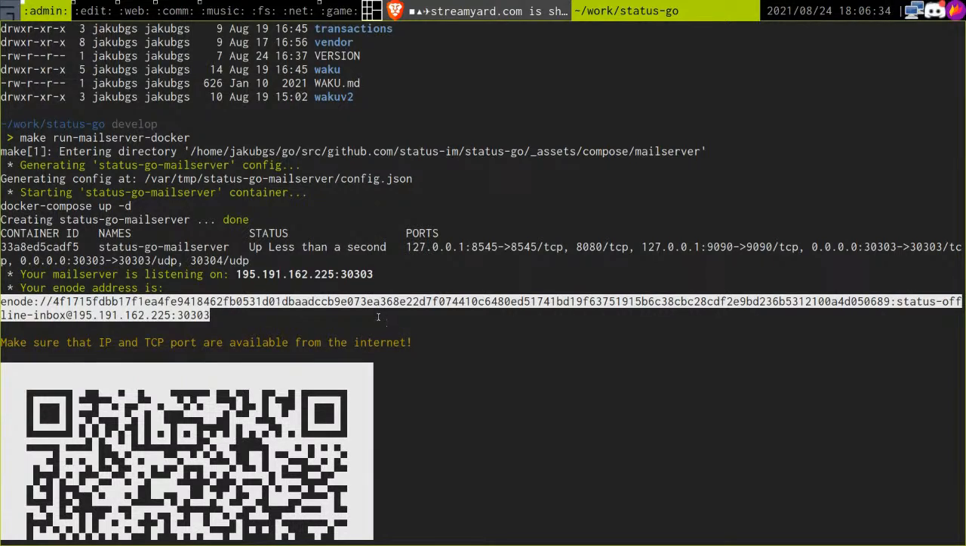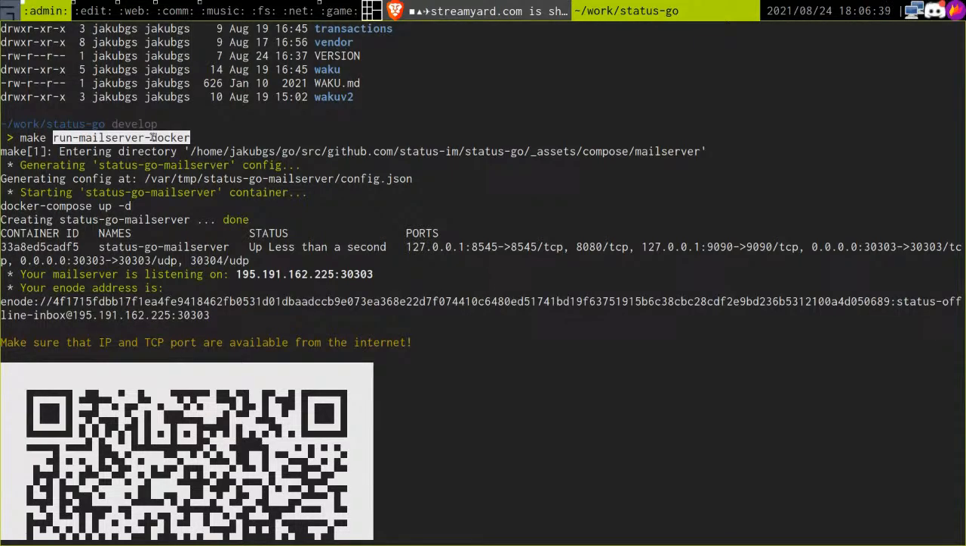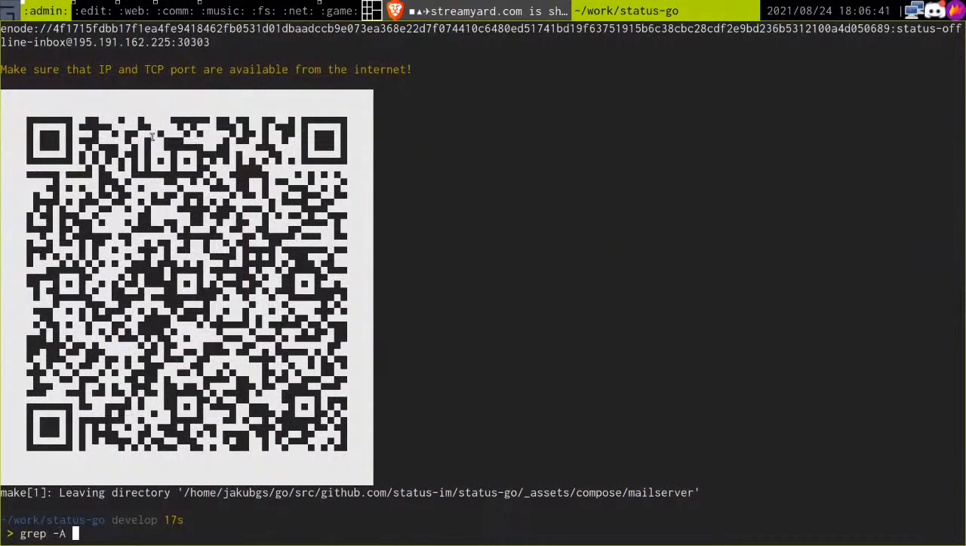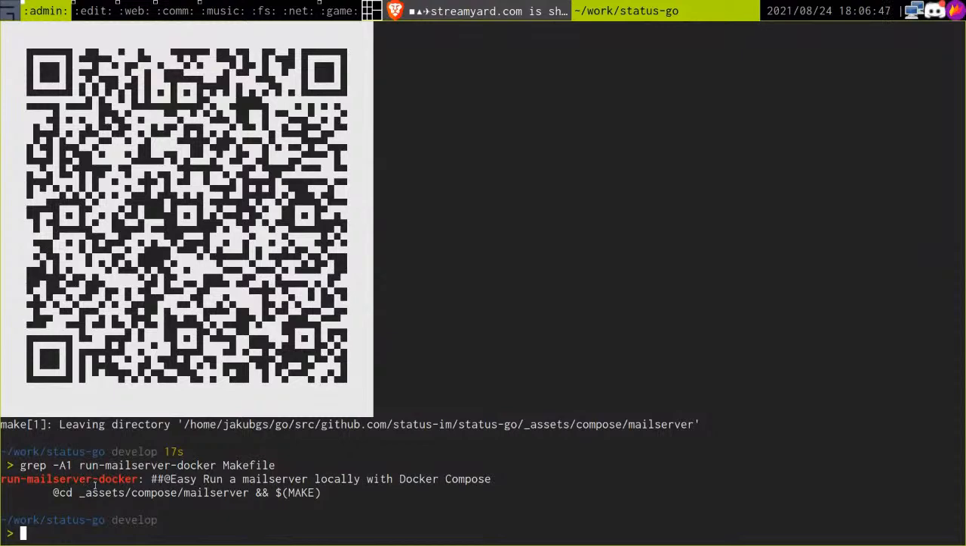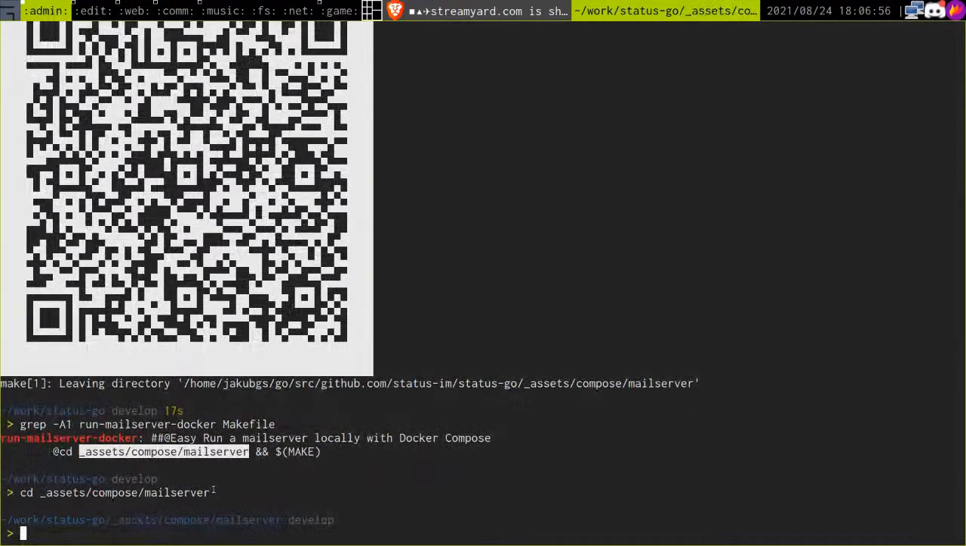Now, what is happening actually when you run this command? Let's take a look at the makefile. We can just grep for it, just additional line in the makefile. You can see that the target is actually very simple. It simply goes into underscore assets, compose, mail server, and just runs make. Let's do that.